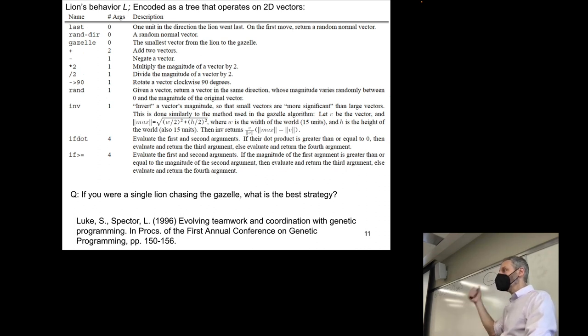What do the lions do, and how well do they do at bringing down the gazelle? If we run the simulation forward in time, what does the lion pride do? Not back and forth. L is returning the vector in which the lion moved at the previous time step. Same direction each time? They all move in the same direction at the same speed. Not the same as each other, the same as what they last did.